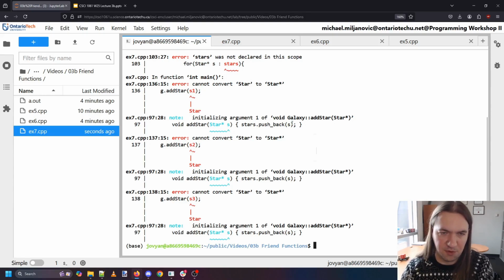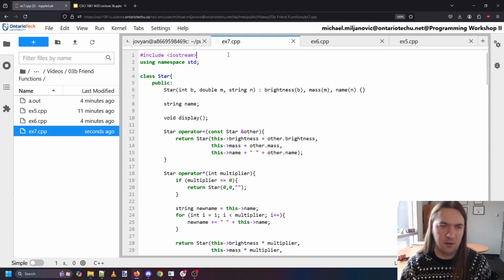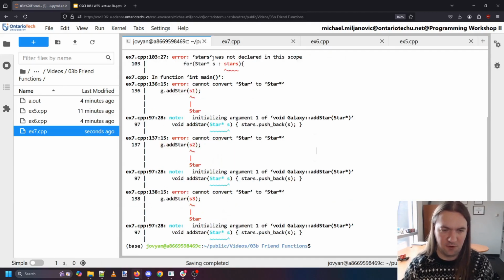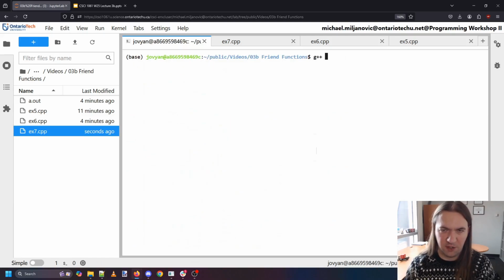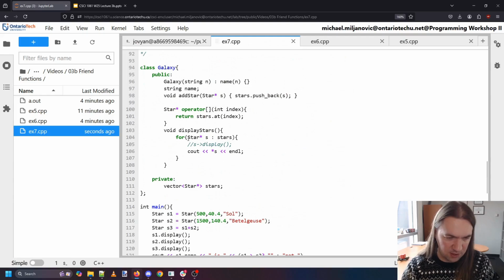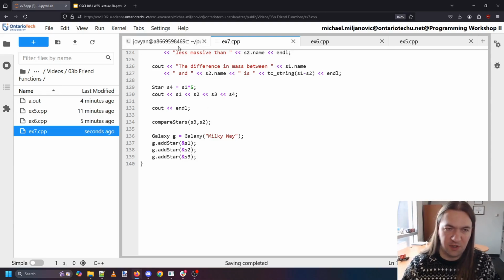Oh, we got lots of problems, so let's see why. Vector does not name a type, and so immediately I know what the problem is. The computer doesn't know what a vector is, and that's because I forgot the vector library. I will ignore all the other error messages for now, and let's compile again. Okay, cannot convert a star to a star pointer in line 137, so this means I'm doing something wrong here. And I think it's because over here I'm passing stars instead of the addresses of these stars. Let's try that again.